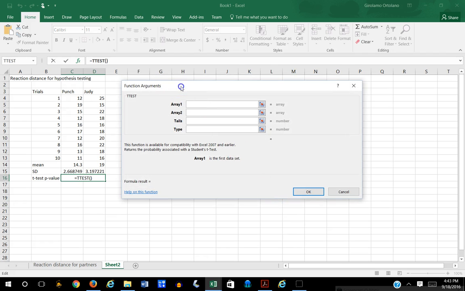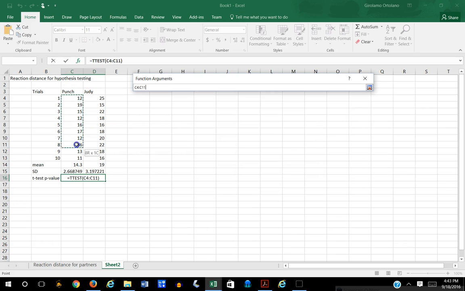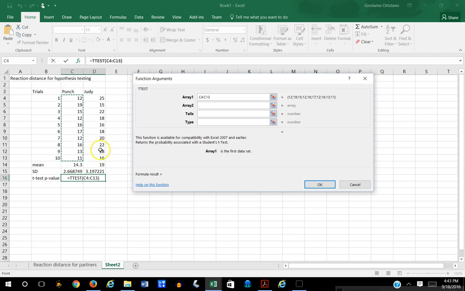And now, instead of saying number 1, number 2, it says array 1, which I like a whole lot better. So we're going to use array 1. You notice the cursor is already flashing in there, so I don't need to go in and select this box. I can just go right over to the number 12. Hold the left mouse button down, drag it all the way down to the number 11, which is the 10th value. Let go, and then come back, and now I want array 2.